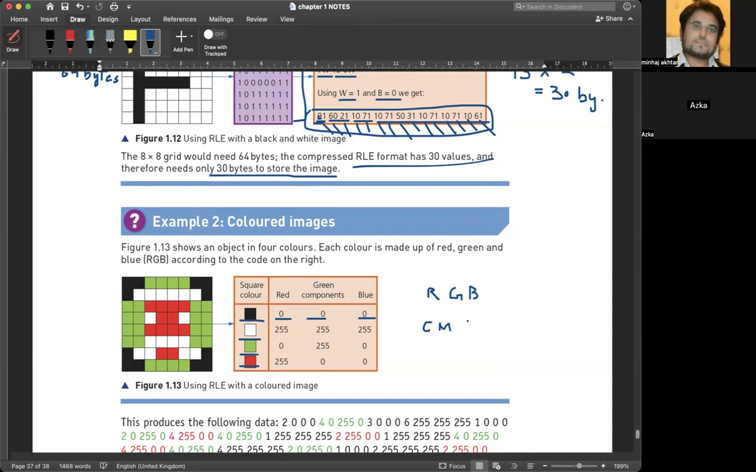C, M, Y, K. These are secondary colors. Is it okay? Yeah. So everything in our universe is made by RGB, right? Red, green, and blue. So a bit frequency of all these colors are present in every color. So in black, we don't have red, green, and blue, so 0, 0, 0. In white, we have 255, 255, and 255.